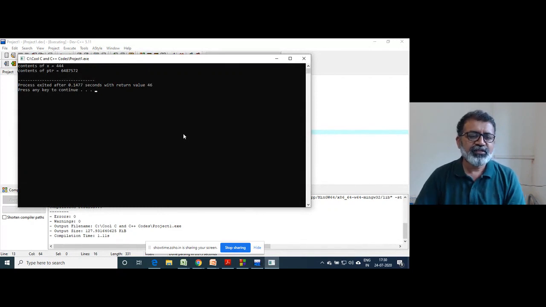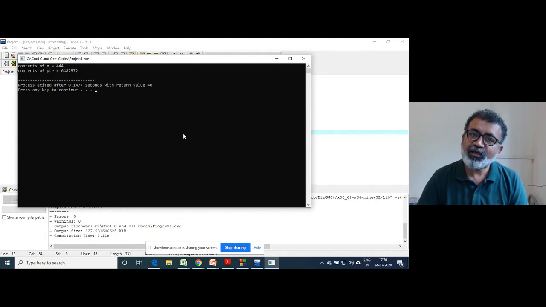So contents of X are 444 and contents of PTR is 6487572. Why? Because contents of PTR is address of X. So address of X is 6487572. So the legal way of handling and declaring a pointer and accessing contents of X and all these things. So I hope that is clear.